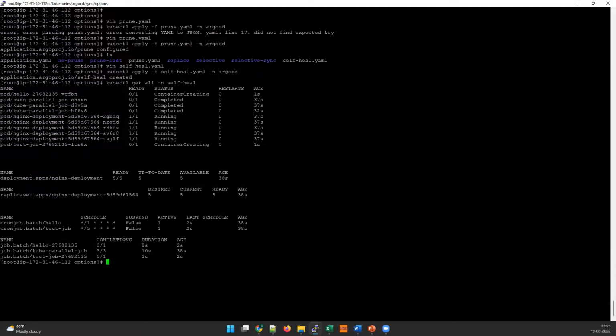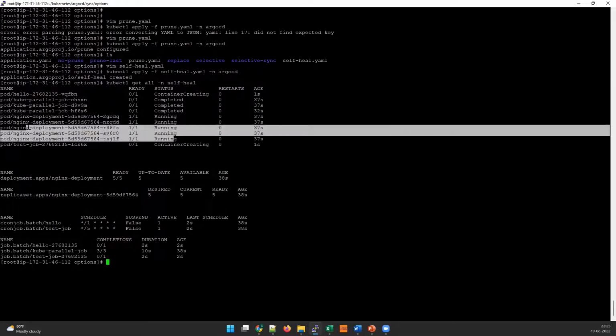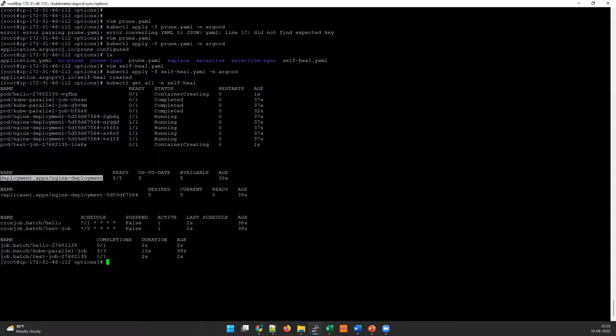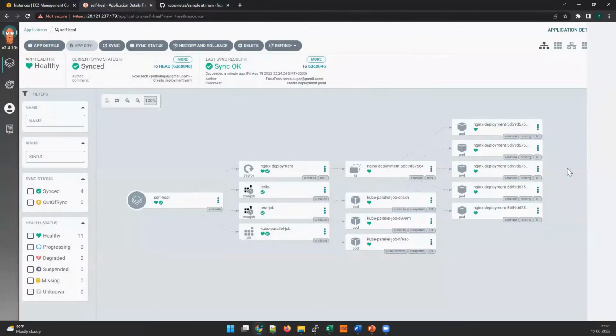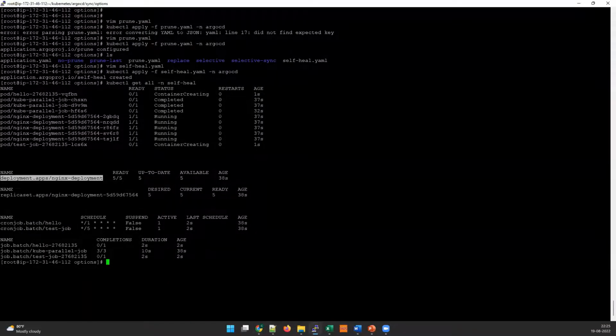Okay, so I can see something got created and this is a deployment. Currently it has 5 replicas, right? So okay, this is 5. That is what we defined. So let's do one more thing. Let's quickly run kubectl scale deployment, and set replicas to 10. Okay, so self heal is again the namespace, and I'm saying it has to be scaled to 10, right?